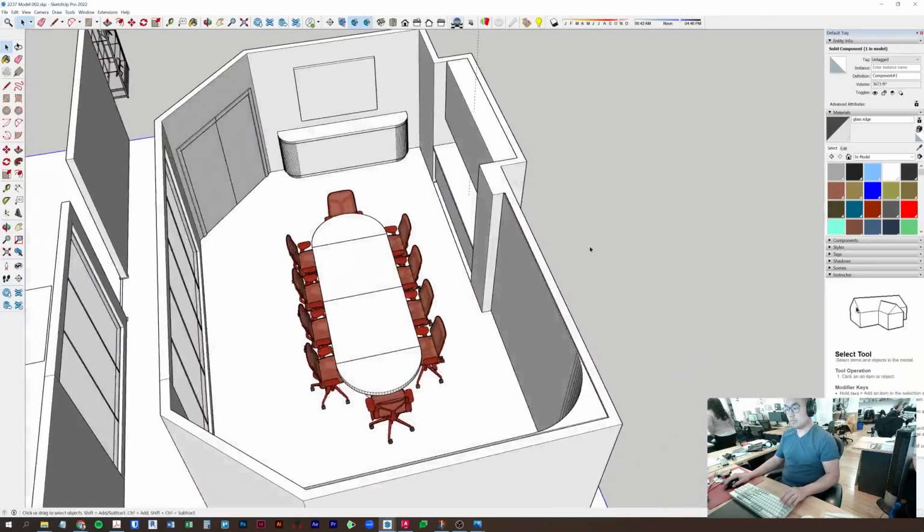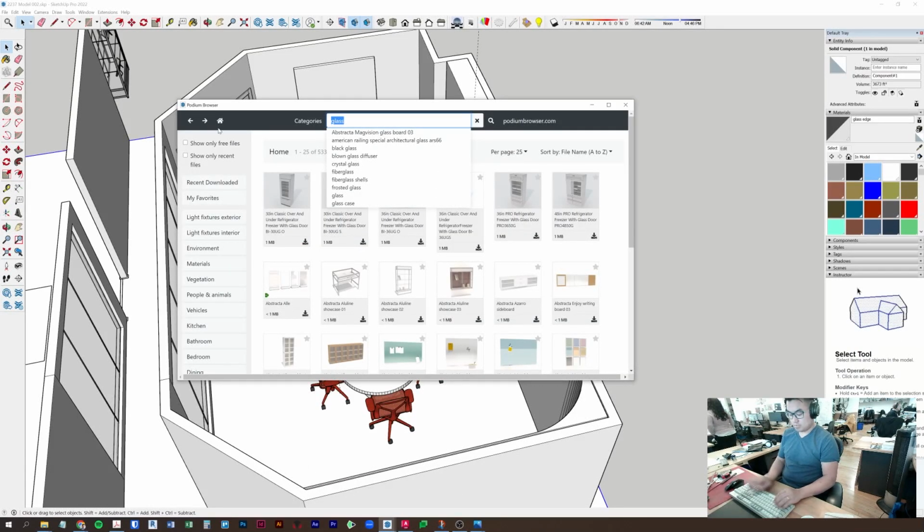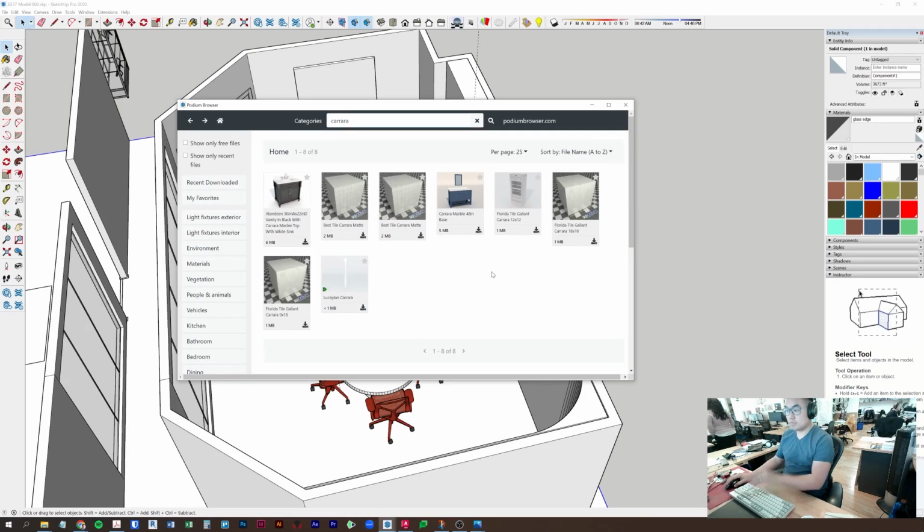So the glass is in. Let's see, what do I do next? Looking at more components. I think the next thing was the coffee maker. The clients for this project, they want good coffee. They want to host with good coffee. Oh, no, it's countertop. So Carrara marble, a very common kind of look.